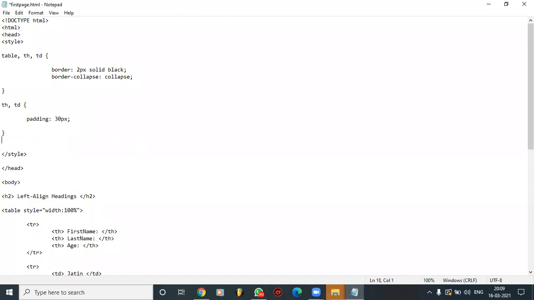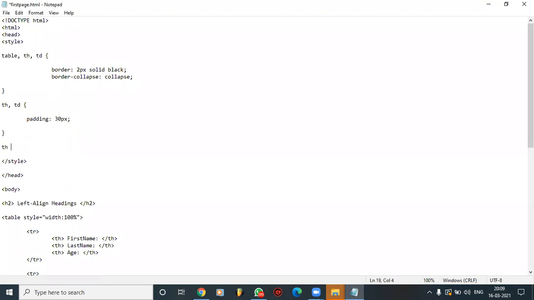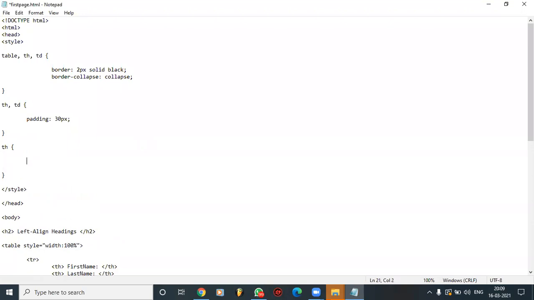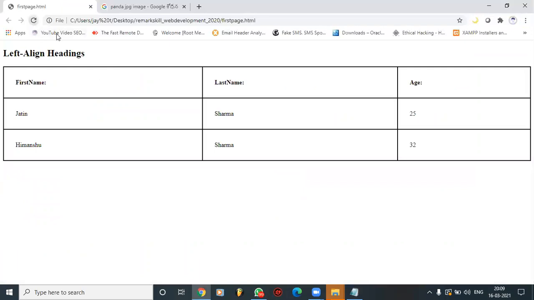In that case, it's gonna set an alignment for the heading. Okay.